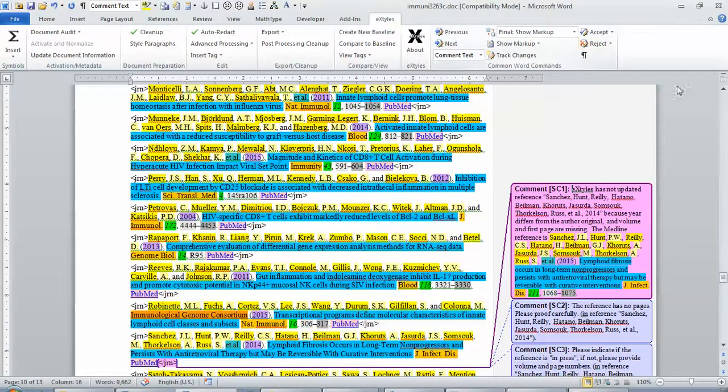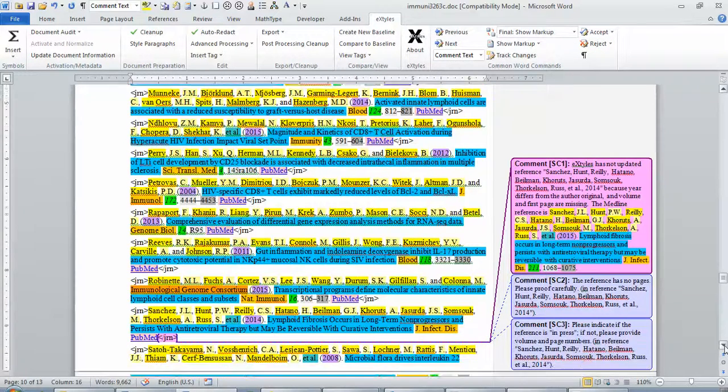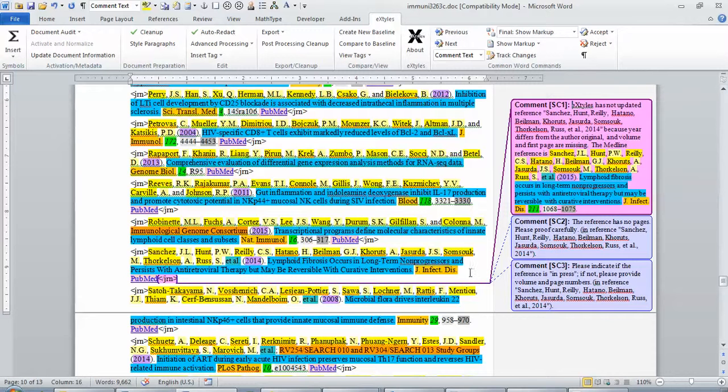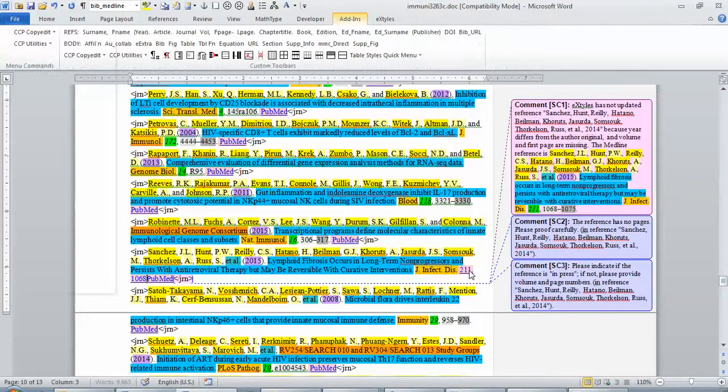Okay, Sanchez. It's still missing a volume and issue. Why? Because although the authors are the same, the year is different and it's got no other information. But the title's identical. So 99% chance that this was just missing information. So I'm just going to insert it. 1068 to 1075.